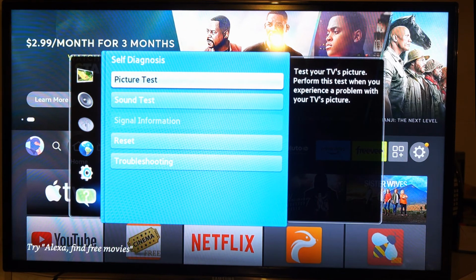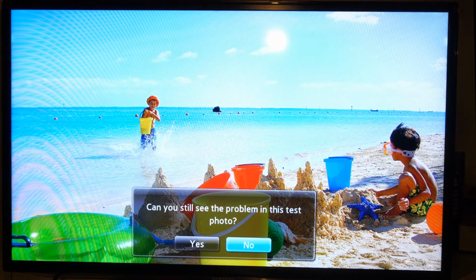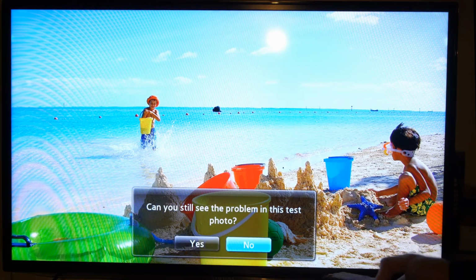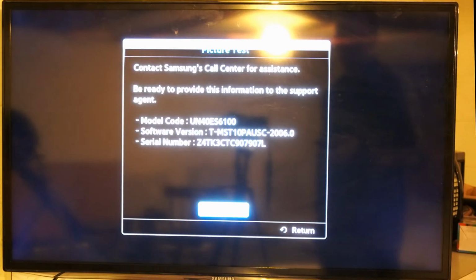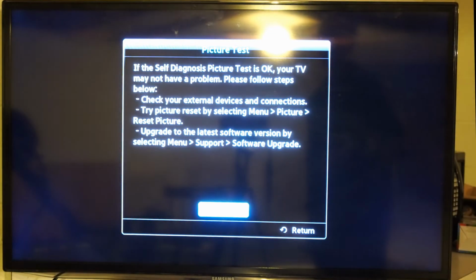Test your picture. Perform this test when you experience a problem with your TV's pictures. So let's select this. Then, can you still see the problem in this test photo? Go to yes or no. So if we go to yes, select this. Call that number if it is a problem. But if you go to no, it's going to give you some options on what to do.